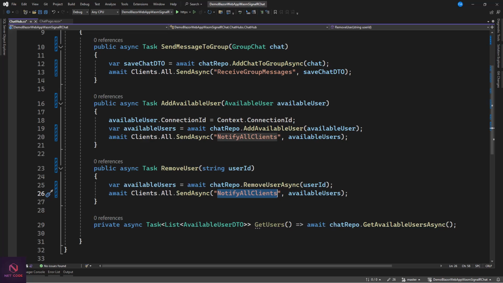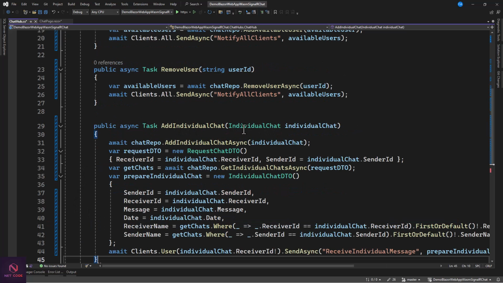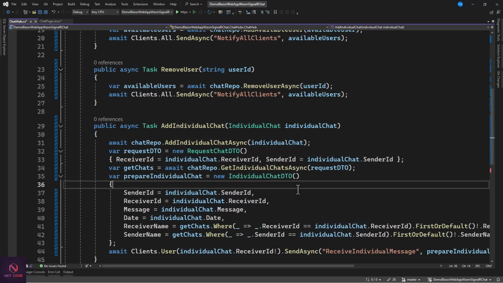Okay, now here's the magic. Add individual chat. If I want to add individual chat, what am I going to do? So get available users. Maybe we can just clear this. We made this our time, but we can remove this from here. Add individual chat. So it is coming as an individual chat, and now in here you can see we are calling this add individual chat async. We pass in this chat. Aside from that, we need to get the sender and now the receiver ID. Okay, so we can grab the specific chat from the database.